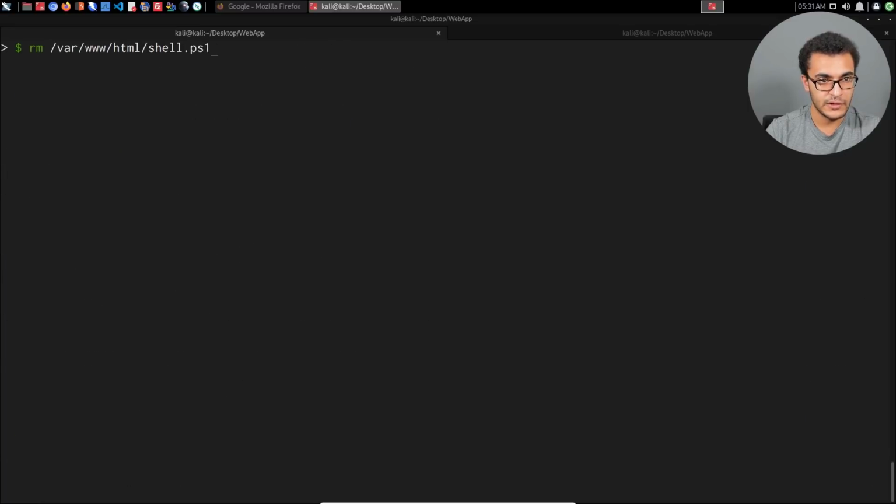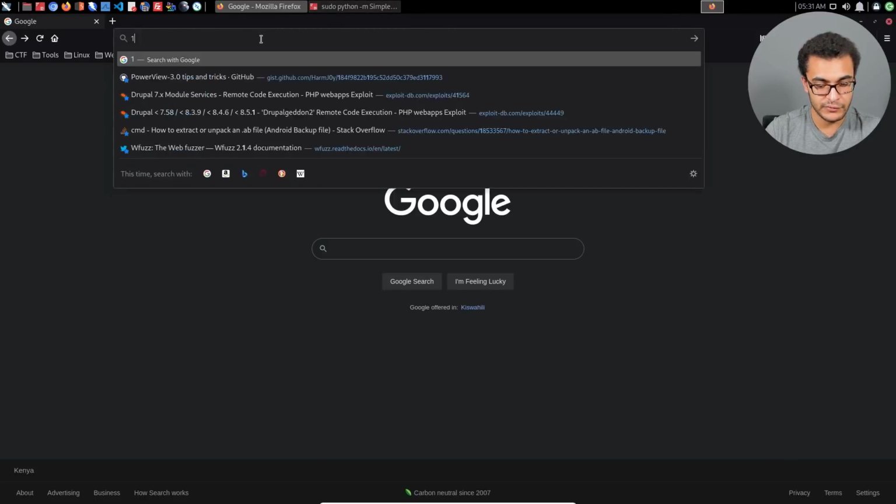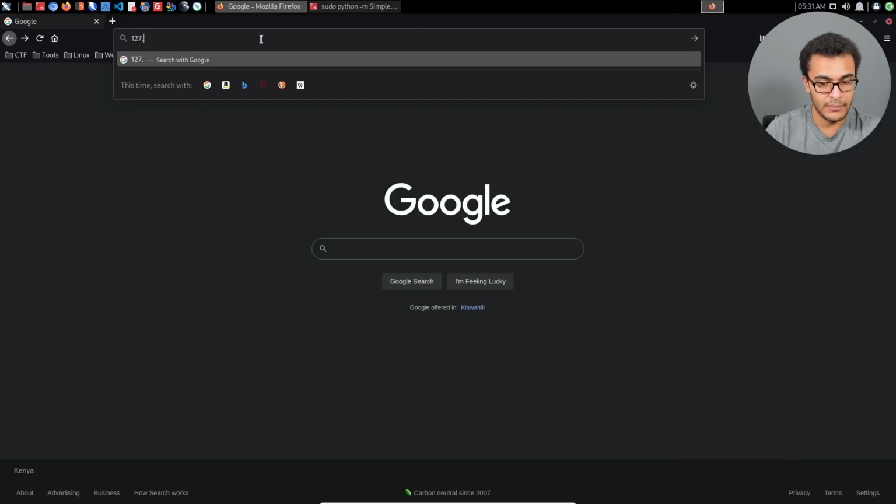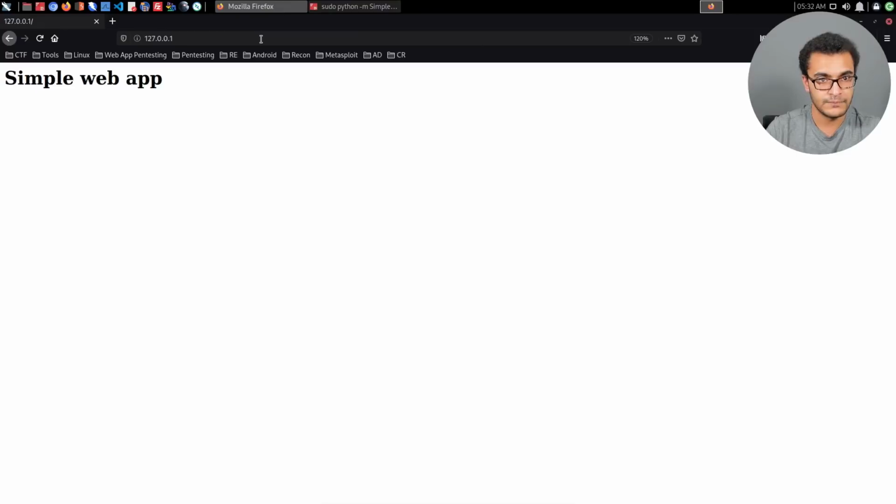There we are. So I'll start up the web server again with SimpleHTTPServer, and you can also use the Python 3 module as well. So I've set that up, and if I access this via my browser, 127.0.0.1, you can see Simple Web App, and I've essentially made a request and the server has responded.